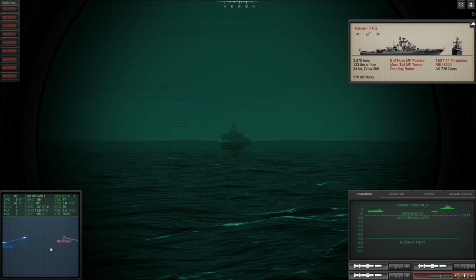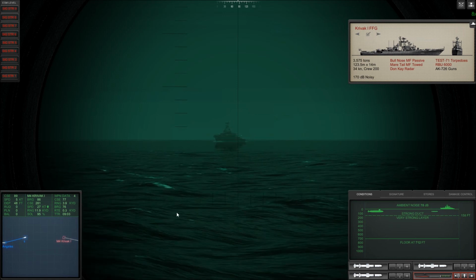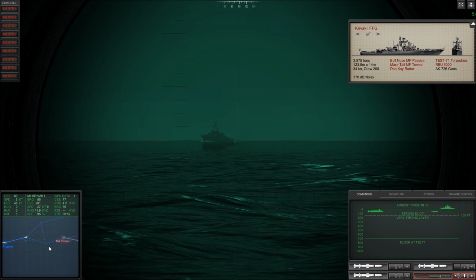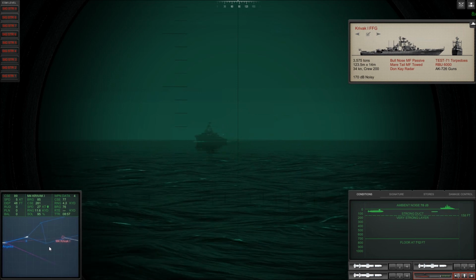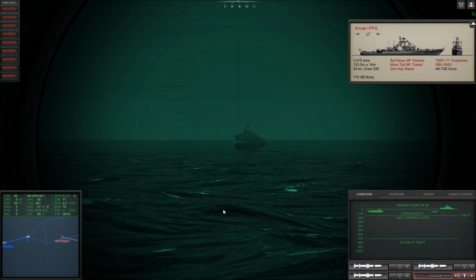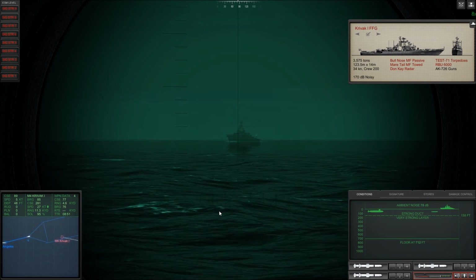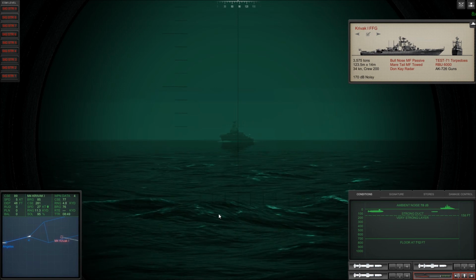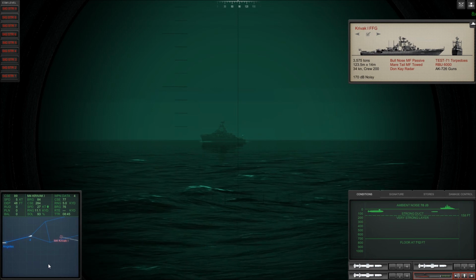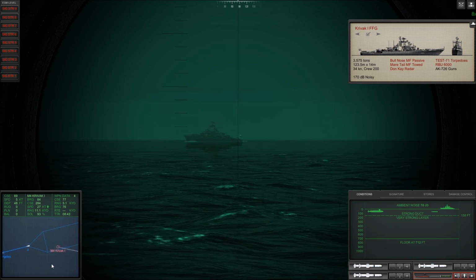The reason why I didn't fire a Harpoon at this Krivak is that my chances of hitting him with a torpedo are better. A torpedo is virtually impossible for him to shake off. A missile, he can shoot down. It's not particularly likely, but it is a possibility, and I would rather avoid that.